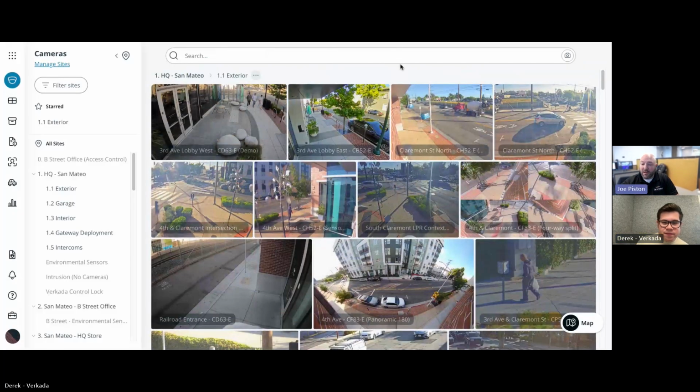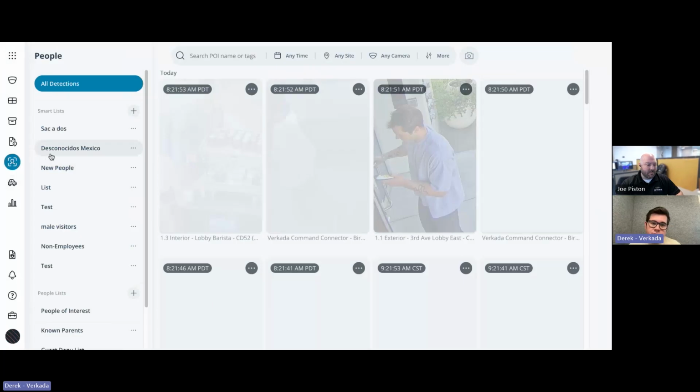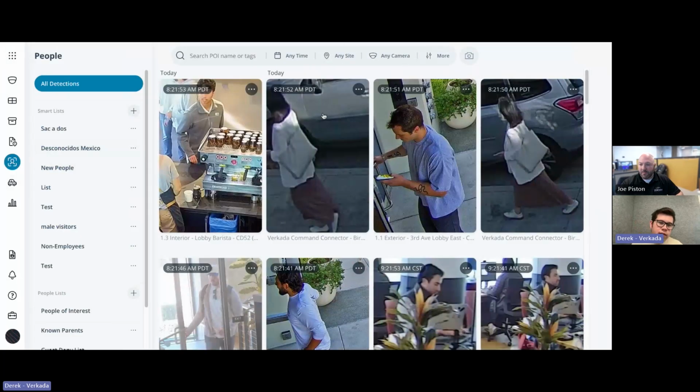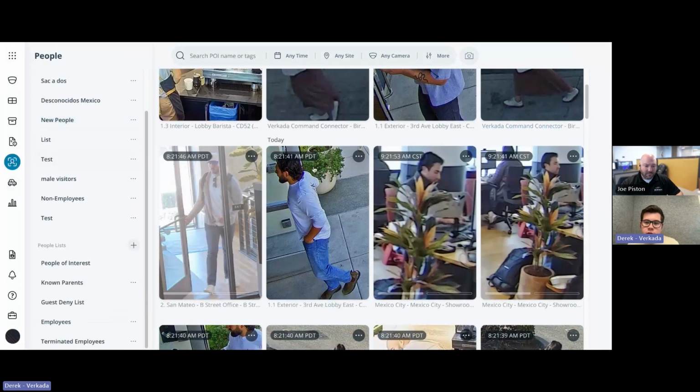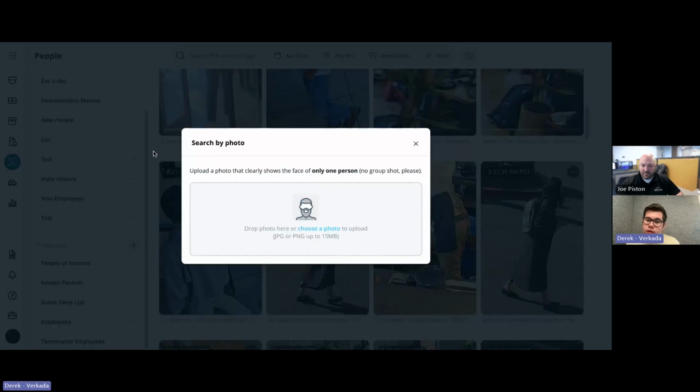I think one other thing to touch on is, let's say someone provides me a picture of someone I'd like to be notified about if they're seen on the cameras at some point in the future. I don't have them on my camera system, but I have a picture of them and I want to make them a person of interest. Yeah, same kind of methodology we talked about earlier. Under this people tab, you can not only see all the people across all of our sites, but if you ever wanted to search for a person in particular, you can just upload an actual photo of them by themselves.